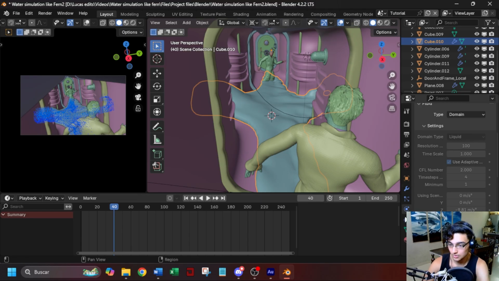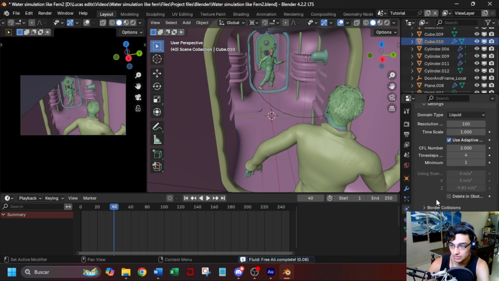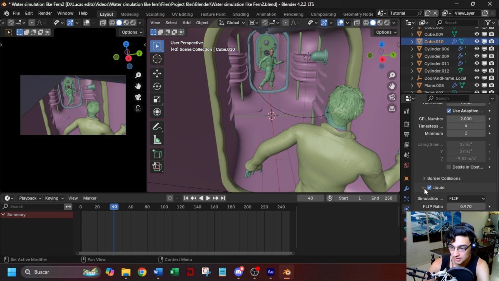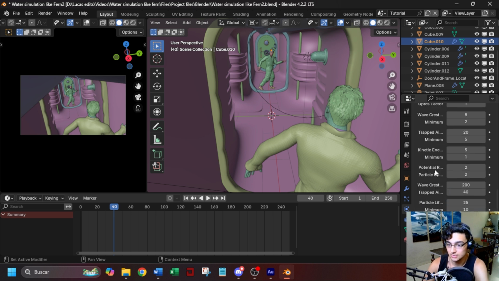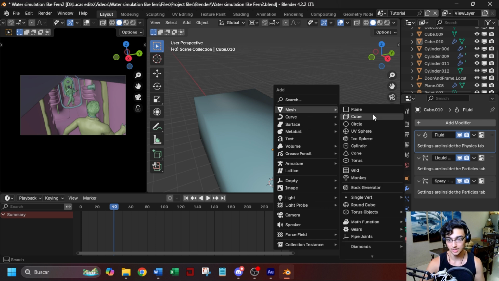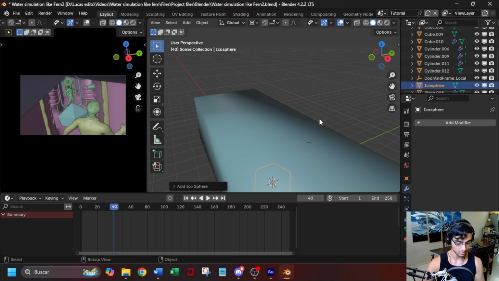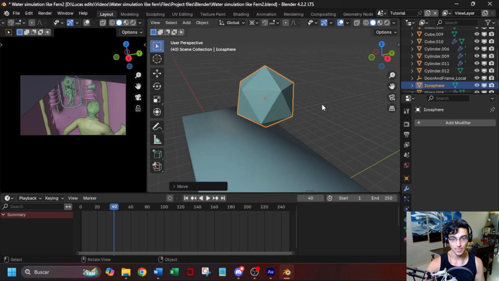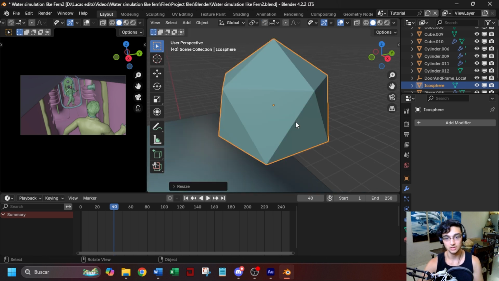Now I'm going to press here physics, go to the domain, the liquid, and free all, and then you want to go here in liquid, you want to go to particles and activate spray and foam and just leave it as it is. Okay, and then you want to go here and press Shift A and add an icosphere and decrease the subdivisions to 1, and then GZ and go here and make this select here medium point and make this small, something like this.